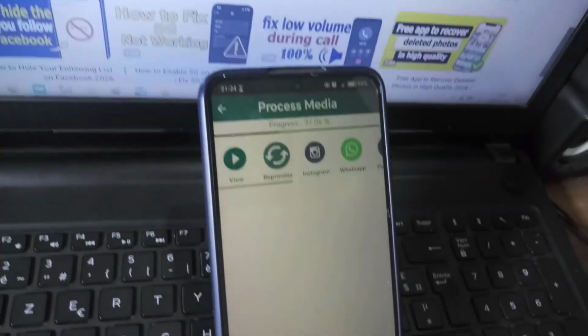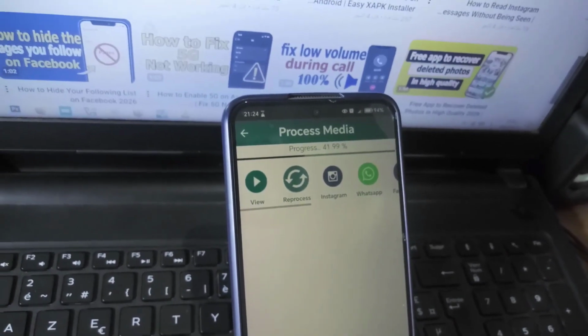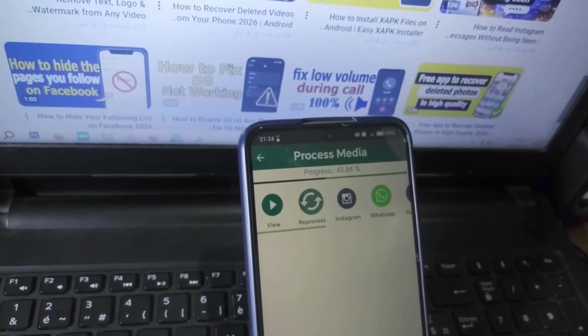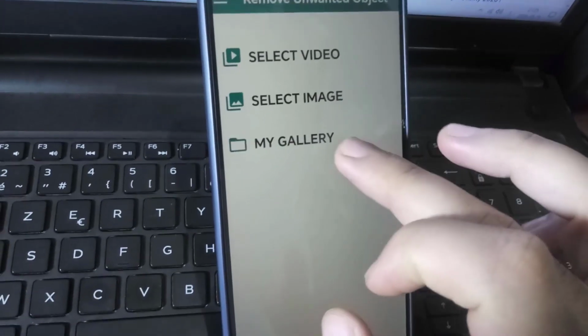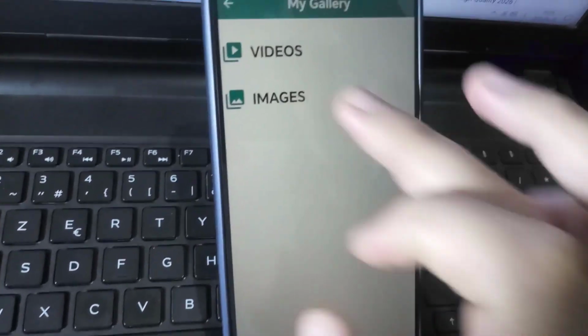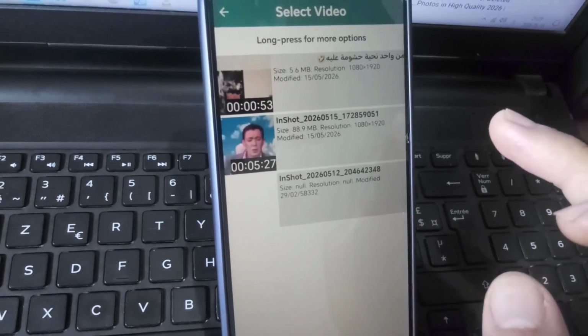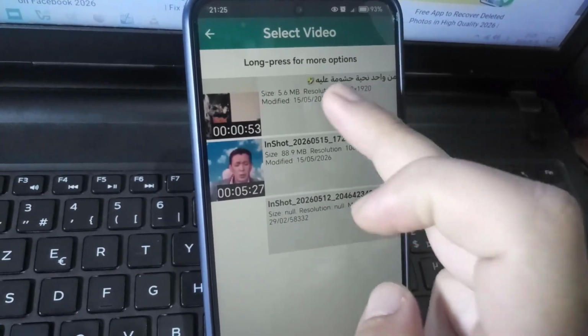Now it's almost complete. As you can see, the removal of elements, watermarks, and other things we wanted to remove from the video is finished. Now go to your gallery, or you can find it here in My Videos. Click on My Videos. Click here. Play the video. As you can see, the text has been professionally removed.